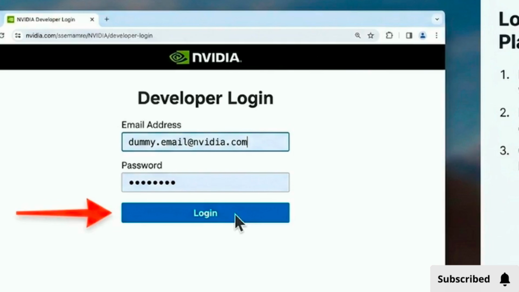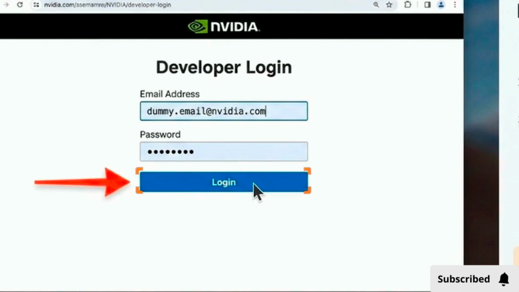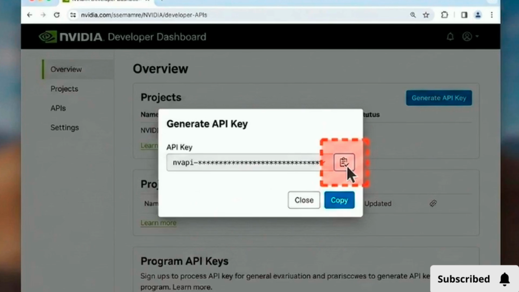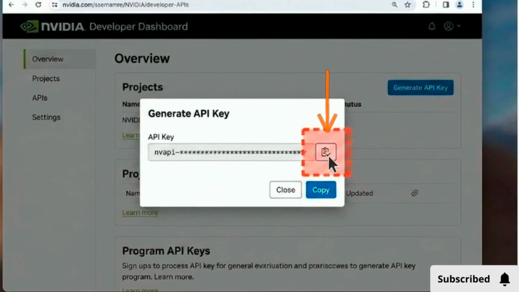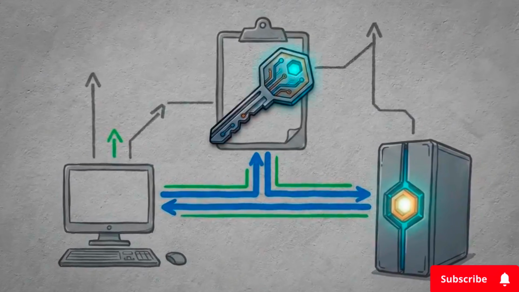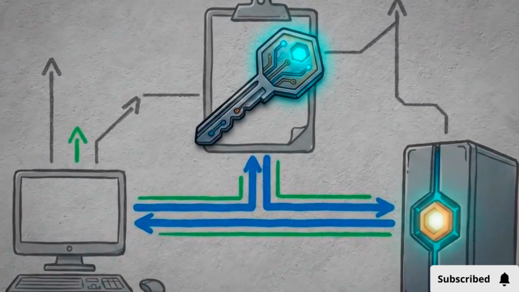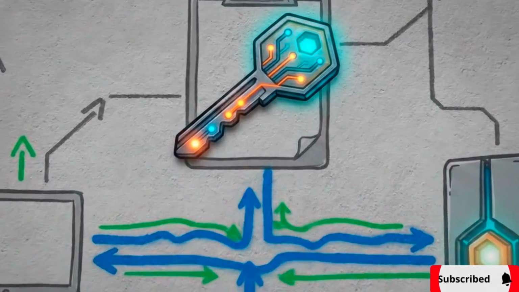To actually generate the key for that endpoint, you need to authorize your session. Click the blue Login button to sign into your free NVIDIA Developer account. Once you are inside the Developer dashboard, generate a new API key. Click the copy icon right next to the generated string. Keep that key secure on your clipboard. It serves as the secure handshake, allowing your local machine to talk safely to NVIDIA's compute cluster.